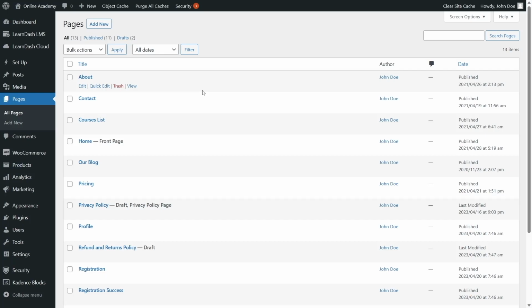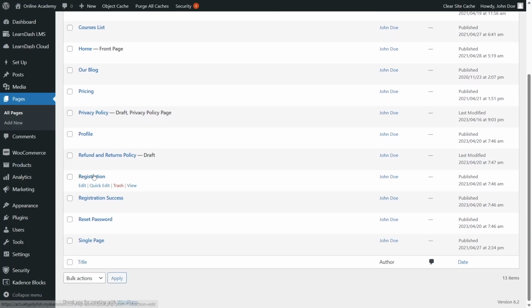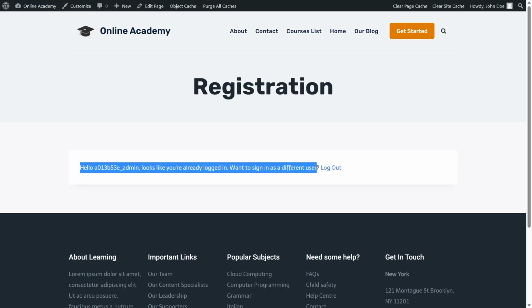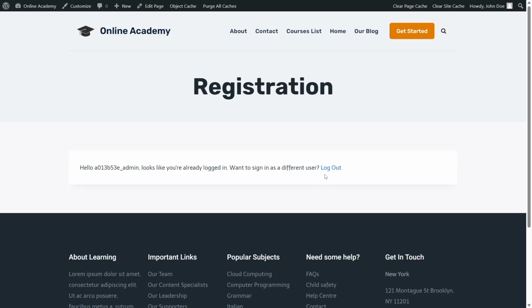So you can see the registration page is over here. If you click on view, it's showing you the registration. Okay, and here it says, hello, this is our username. Looks like you're already logged in. Want to sign in as a different user? So if we log out now, we are going to see there's a form over here. Since we're already logged in, we are not seeing the form.